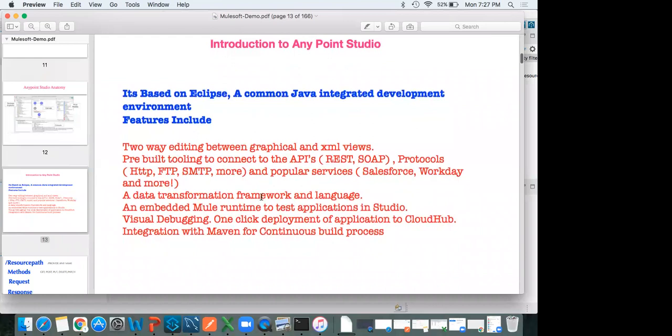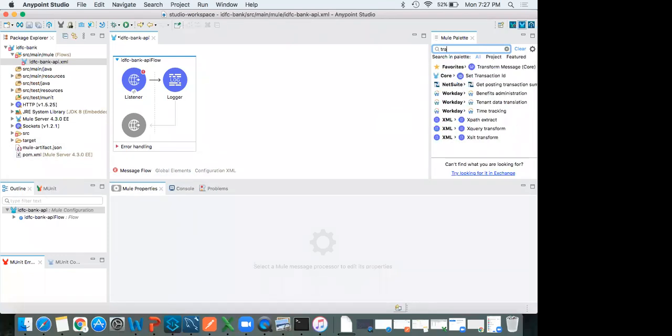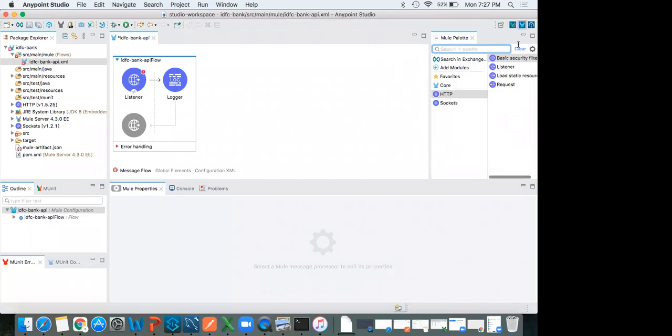Next, a data transformation framework and language. So here we are going to use one transform message. Sir, one doubt actually. Yeah, go on. Seeing that more than 350 components, yes, is that mean that those components are based on languages? No, it's not like this.